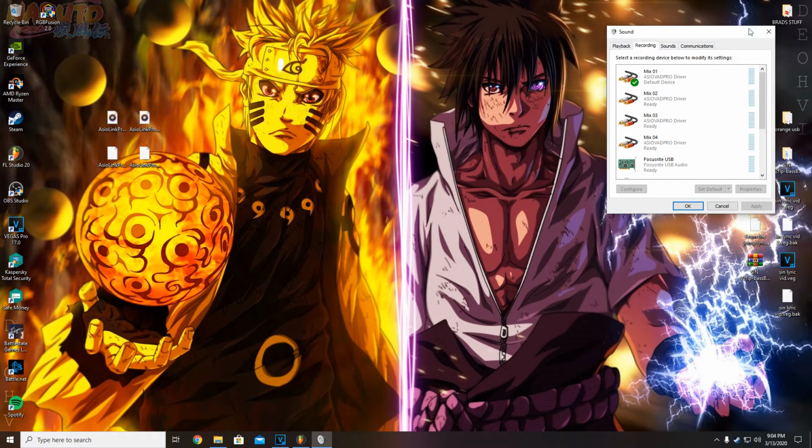So you're all set up in FL Studio. You leave it open if you want to use it as your mic. If not, you're set up to record it. Maybe you want to live stream your DAW, whatever. And Mix 3, here we go.